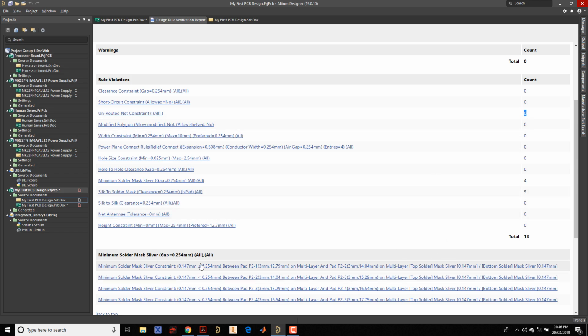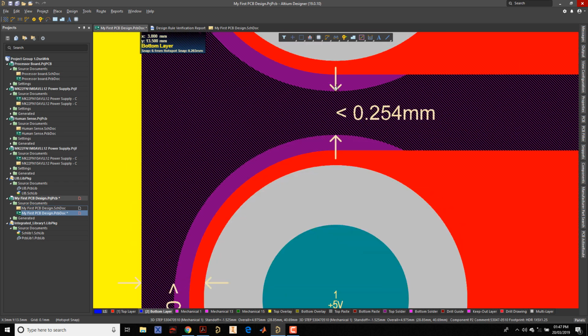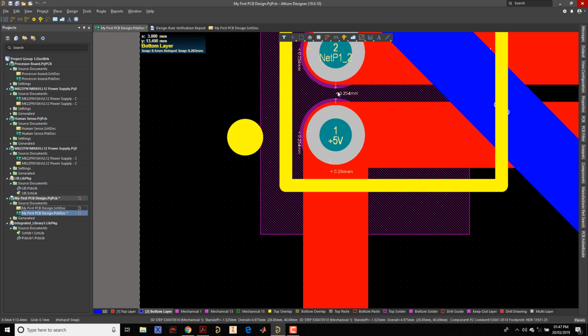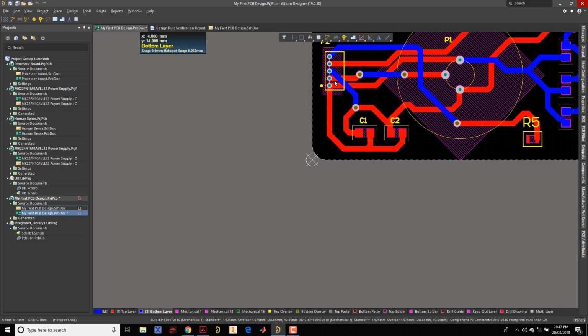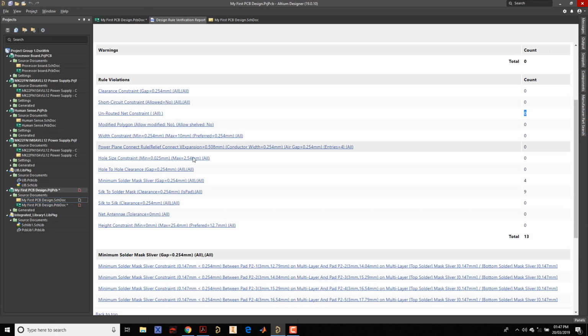For example, it's showing us that we have minimum solder sliver issues around here. If I click on it, it tells us that this is too close, but it's not an issue. It won't do anything. The most important things are these.